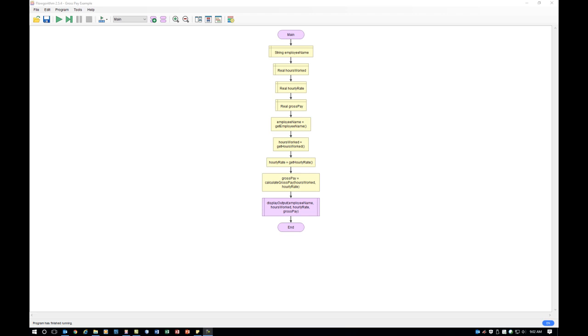Let me explain what this program does. This program gets the employee name, the hours worked, and the hourly rate. Then it calculates the gross pay, and then it displays the employee name, hours worked, hourly rate, and gross pay.